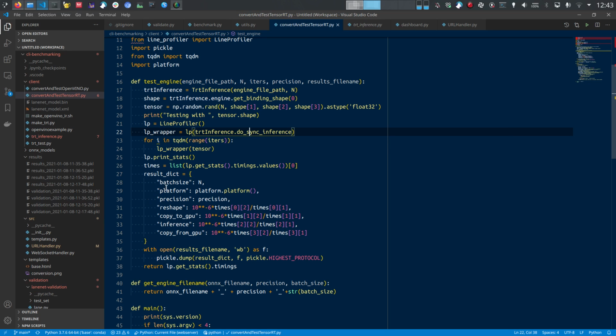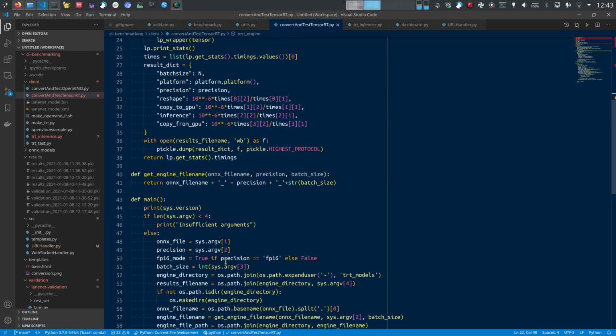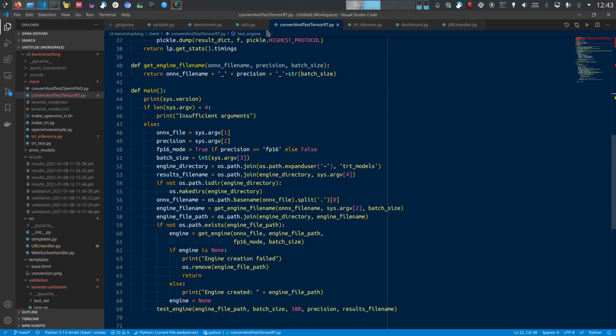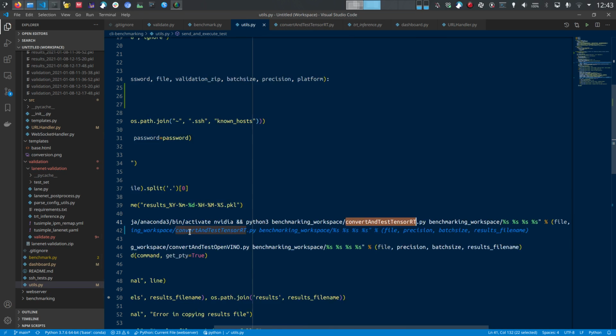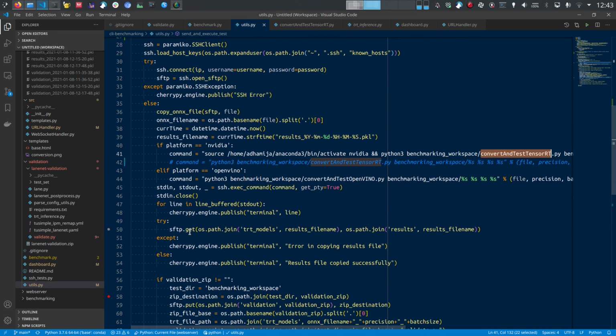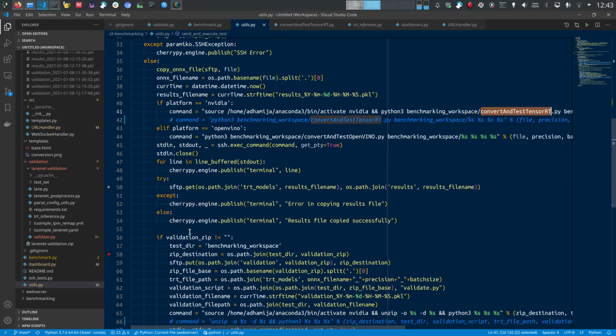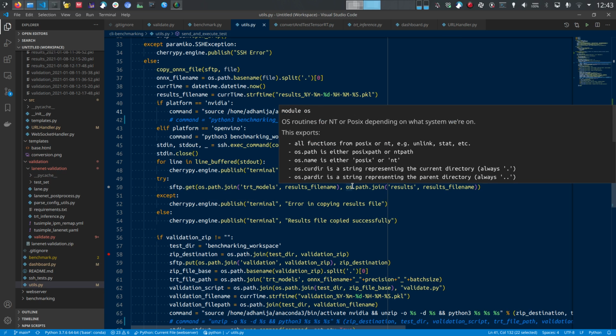So we save all these pieces of information to a dictionary, such as the batch size, the platform, and the precision, and then we save the dictionary to a pickle file. Once we've created that pickle file, we can go back to this, and what happens after creating the pickle file is that it is then copied over to the benchmarking server. That's done using sftp.get.